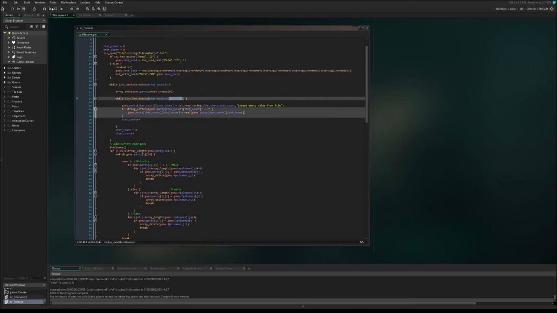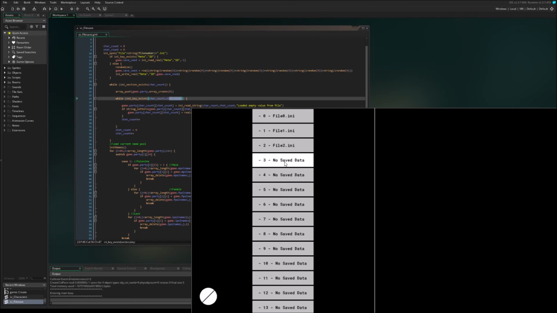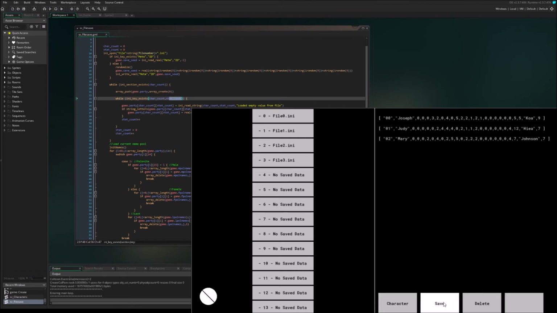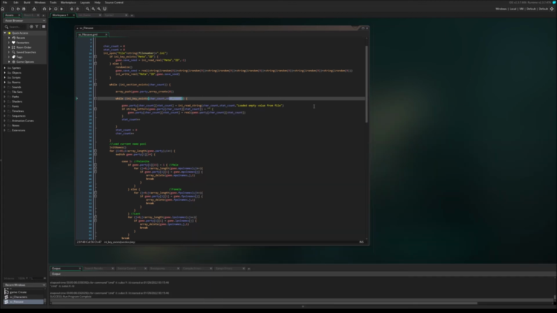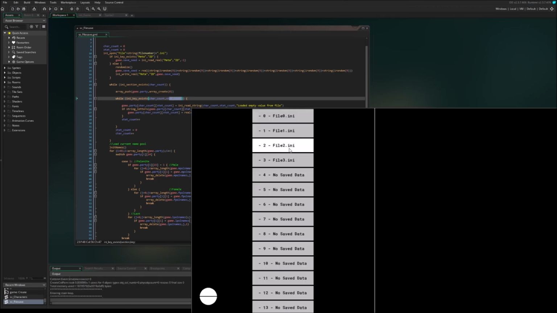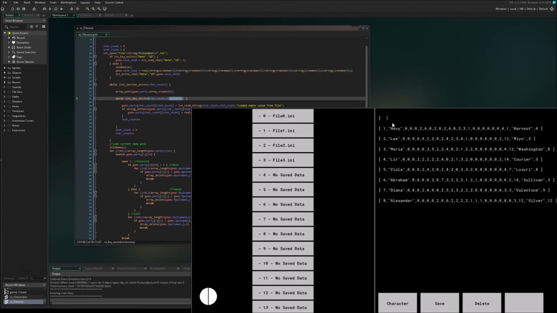But 0, 0, let me just make sure it doesn't crash real quick. 0, 0 is this 0 right before the guy's name. But it doesn't load properly when I change the for loop, so that it doesn't crash.